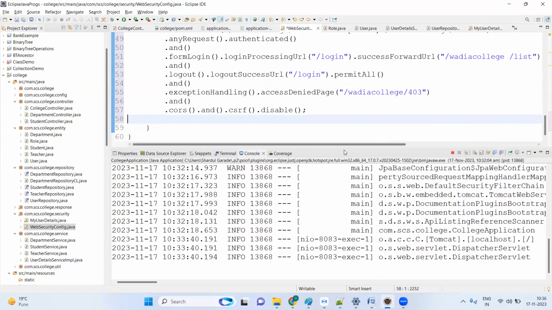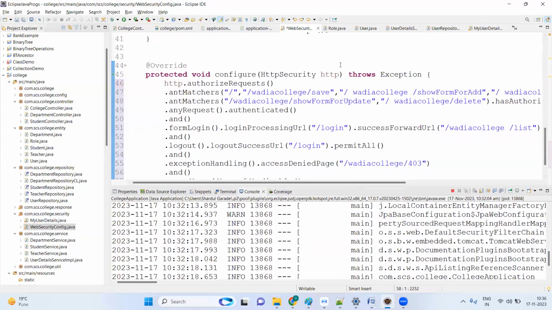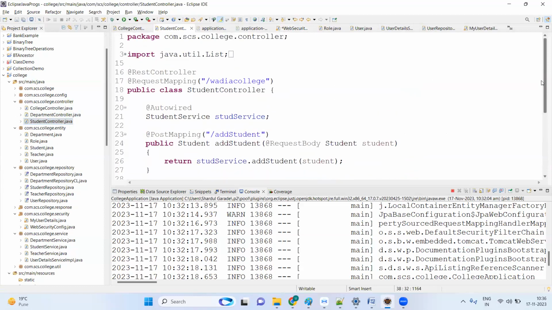Okay. Is my screen visible to you all? Yes, sir, it's visible. So now, HTTP as an argument request. These are the endpoints, okay? So these endpoints we have, after, let's say, the college application name. See, what I'll do is I will go to my controller. Let's say if I go to my student controller.